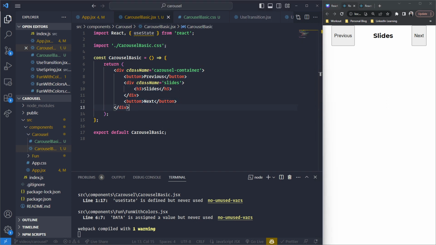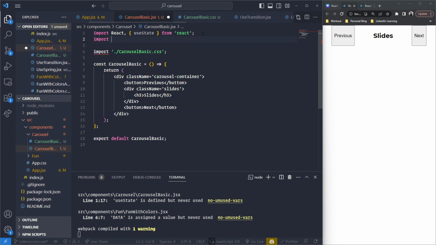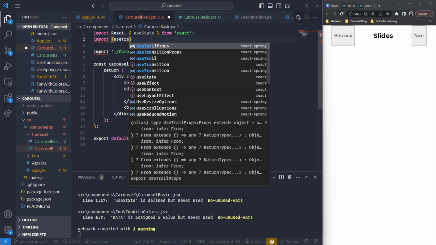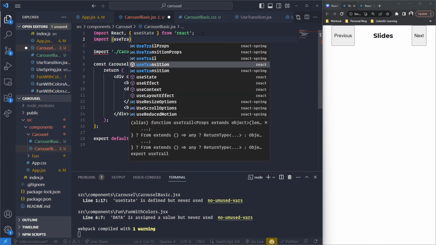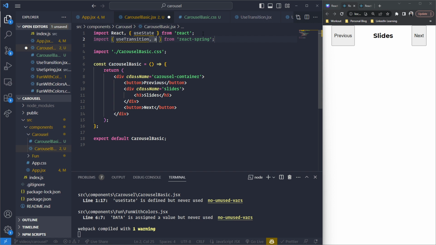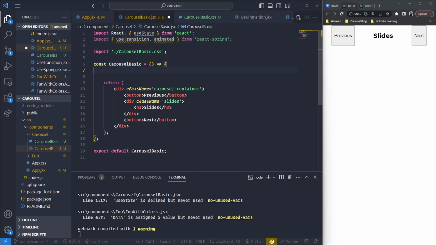So now we have our basic bare bones. Now we have the styles in place. Now we need to set up the actual logic. So again, let's import useTransition from React Spring. And let's also have the animated component imported. Perfect. Now, just like the previous one, we have to set an active index, because we have three.